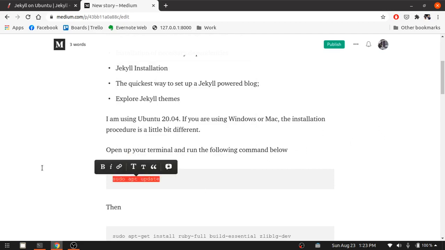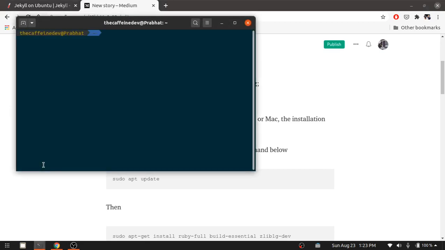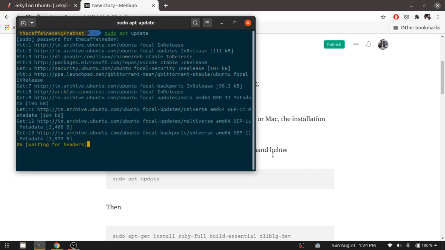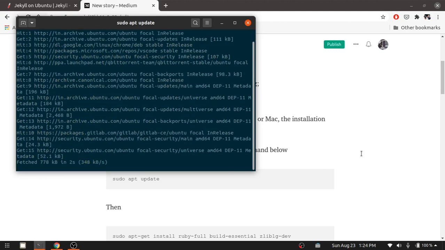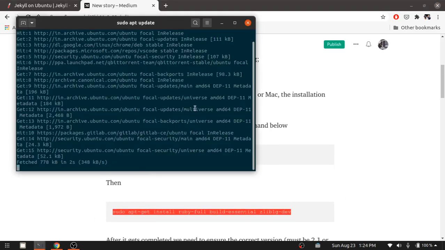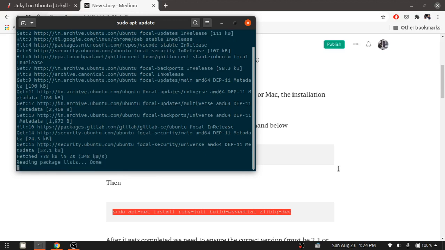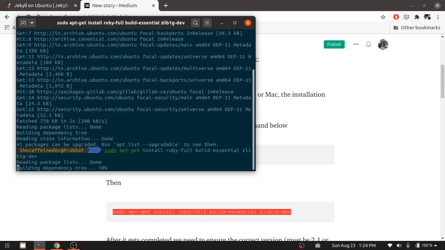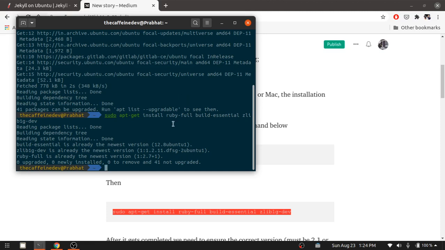So first things first, let's do one update. Now it is done. Then copy this command, then let it finish. Okay, so actually I have installed this before, so it is already installed. If it is not installed, it is going to take some minutes, then Ruby will get installed.